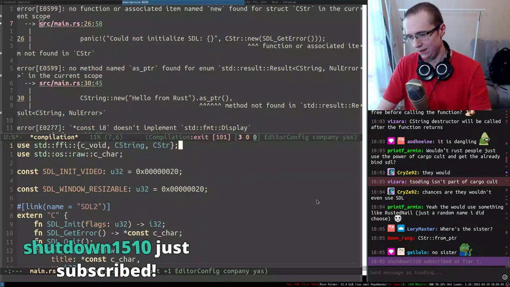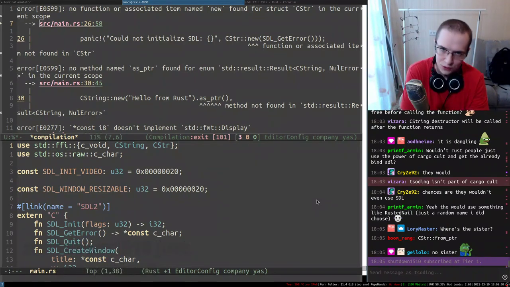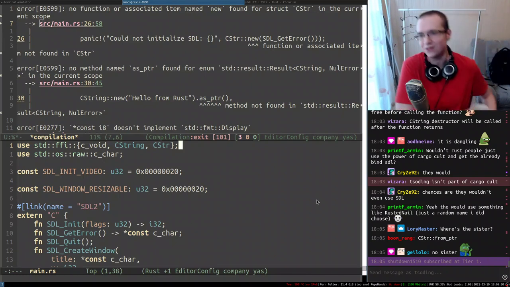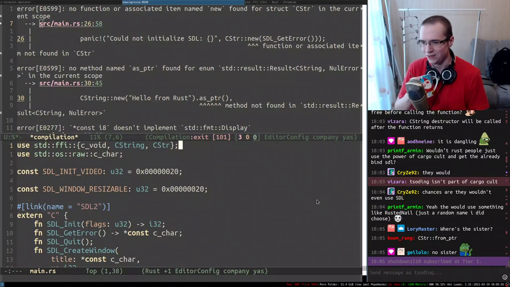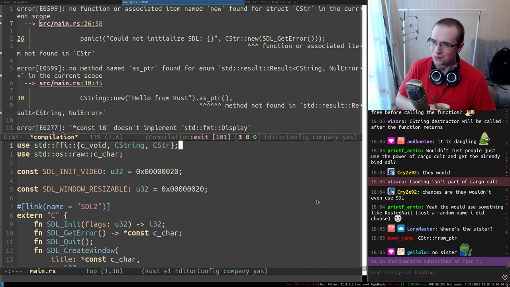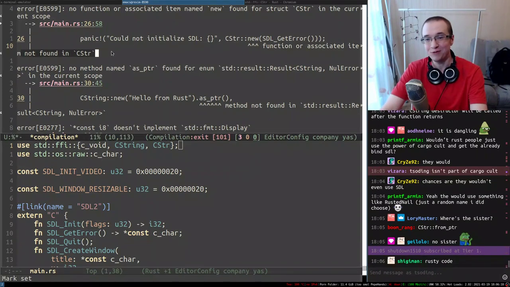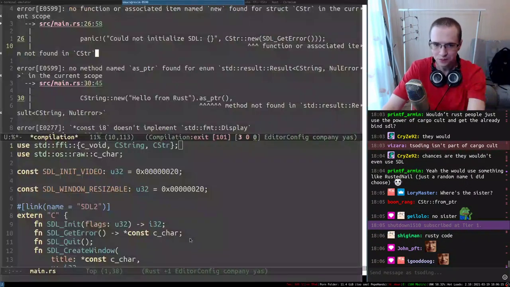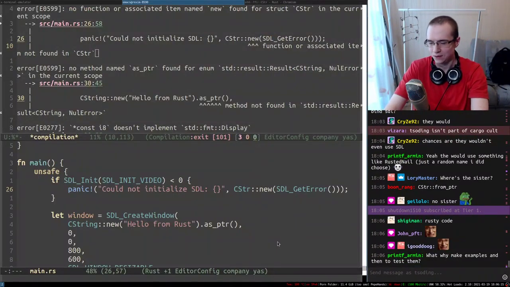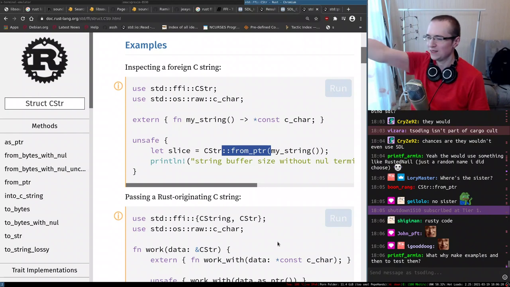Shut down 1510, subscribed at tier 1. Thank you so much for the tier 1 subscription, and welcome to our epic Rust Club. We're all fans of Rust in here. I absolutely freaking love Rust. It is so fun. Look, no associated item found. It's so much fun. Thank you so much for the subscription, I really appreciate it. Imagine subscribing thinking this is a Rust channel and then no Rust in a year.